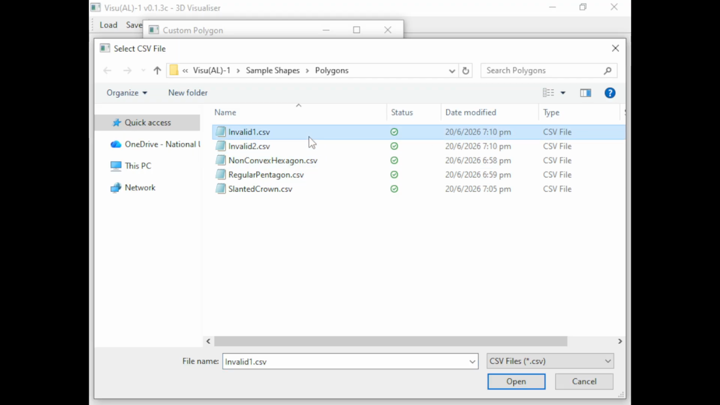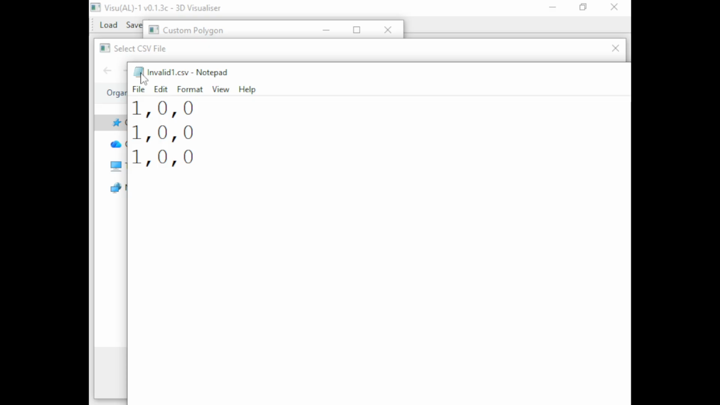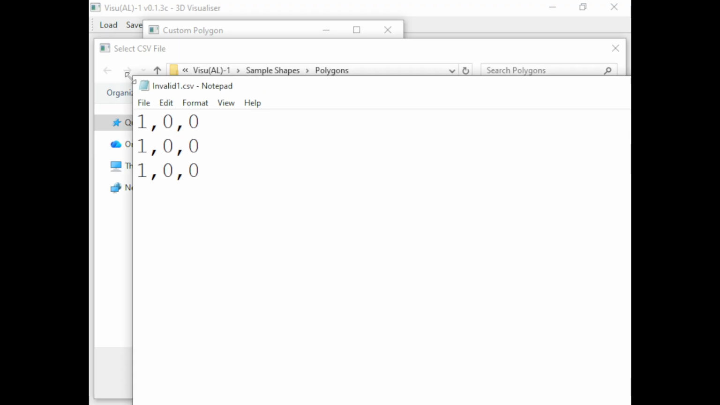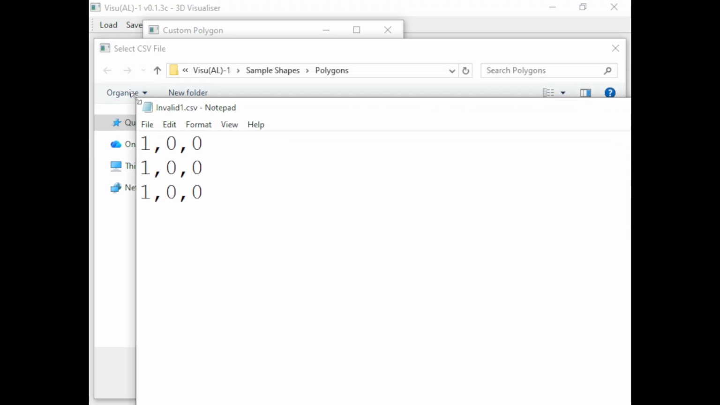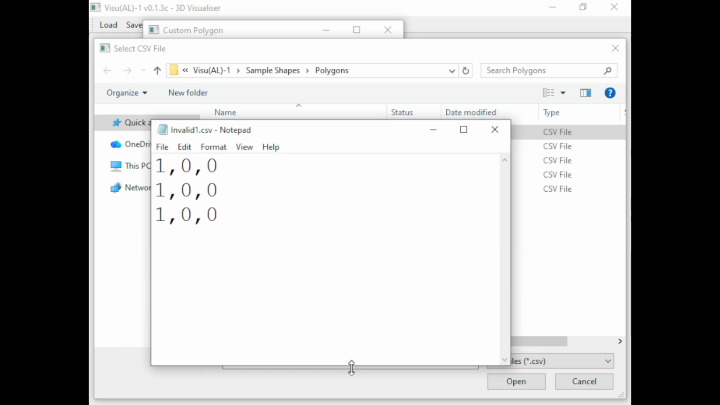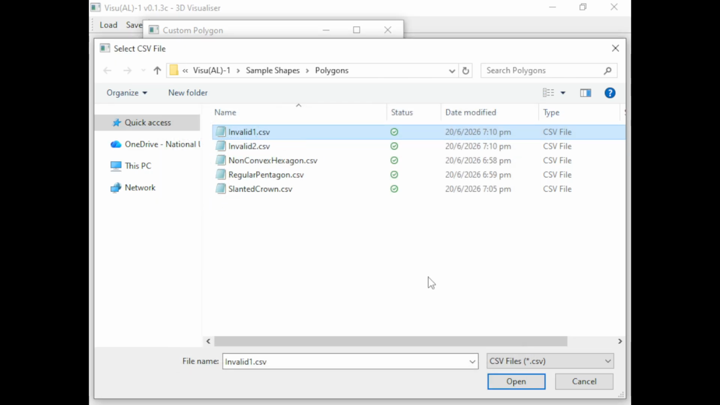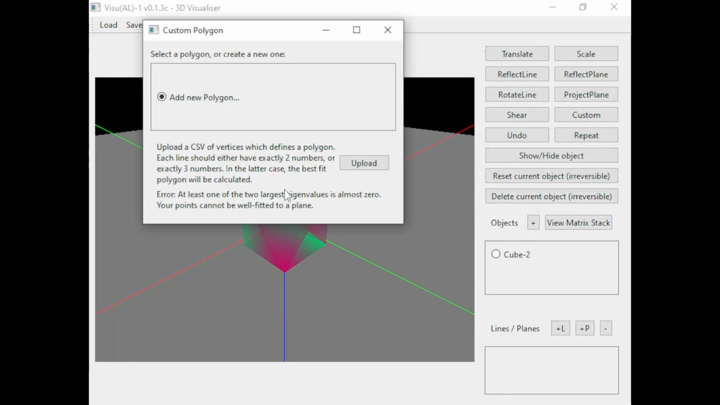So invalid 1. This is just going to be a set of points that doesn't actually work. Hold up. So this here obviously is just going to be 3 points at the same place, so that doesn't really work. You can't really fit that. Let me just shrink this down a little bit for you. I am actually using a dual monitor to record this. Okay, so obviously this is not going to work. If I put it in, it's going to tell me that the points can't be well fitted to a plane because of some eigenvalue calculation.